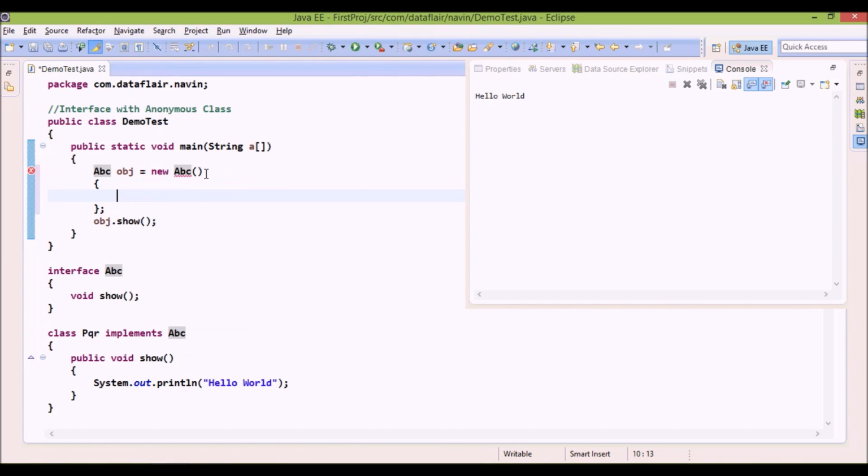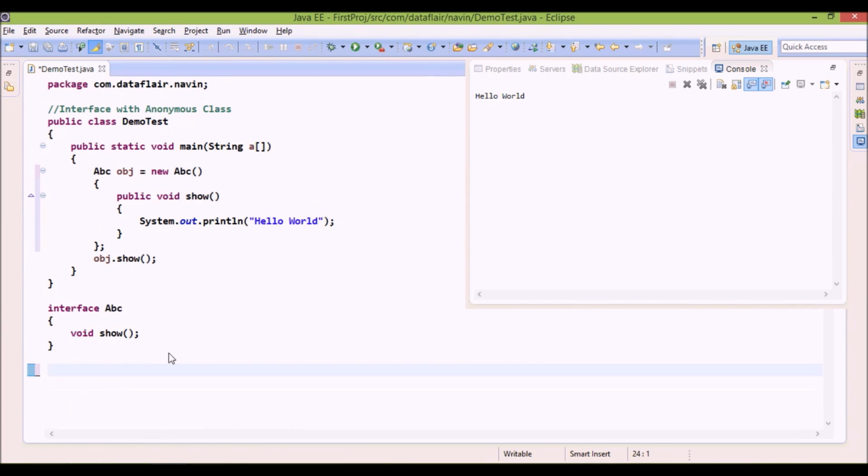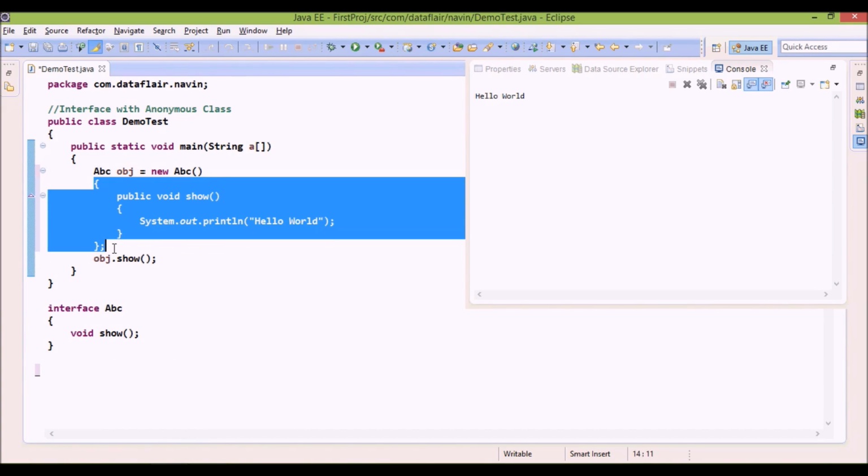So what if I give an enter here, and somewhere in between, I provide the implementation of ABC, which is show. So we'll say public void show, and we can specify here System.out.println, and let me print here hello world. If you are doing that, we don't need this class here, because we are directly defining that interface here. So we are creating the object of the interface with the help of an anonymous class. Again, we are creating a class, but this class is anonymous.